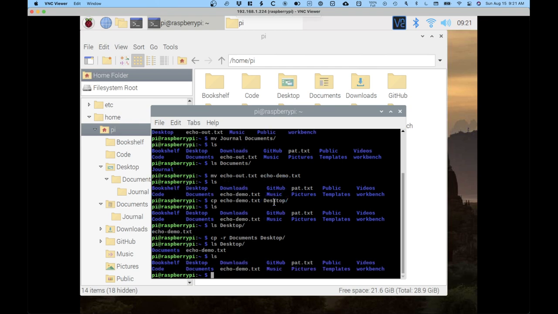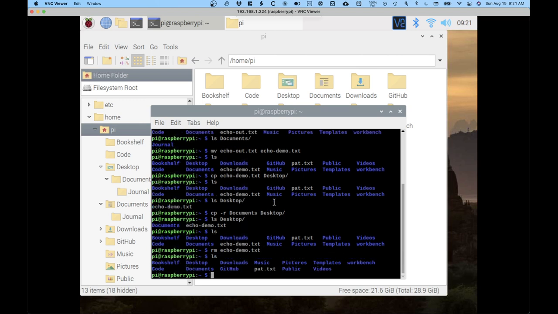So let's remove. rm is the remove command. Let's remove the echo demo.txt file from our home directory. So rm space echo demo.txt, and sure enough, that file is gone. Like totally gone. So we're not going to get it back. Now we had another version of it, because we made a copy.